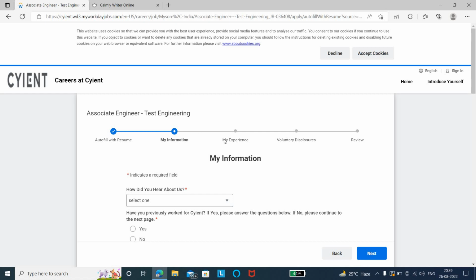And in the third step, you need to enter My Experience, in which you can add your internship details, your percentage, everything. The next step is voluntary disclosure. There will be some questions in which you can just mention yes or no. You can read thoroughly and choose yes or no. And lastly, you just need to review your application and submit.